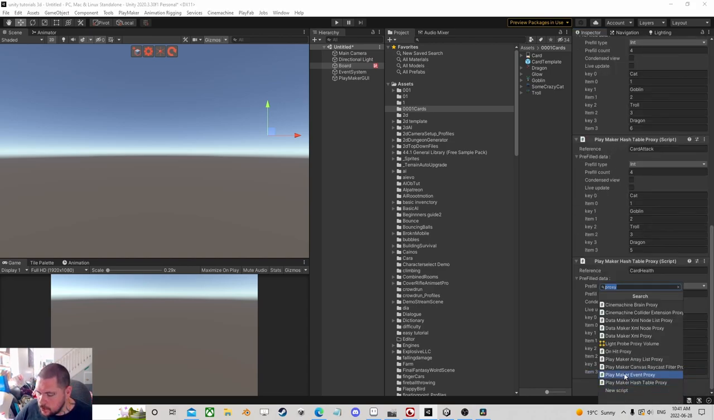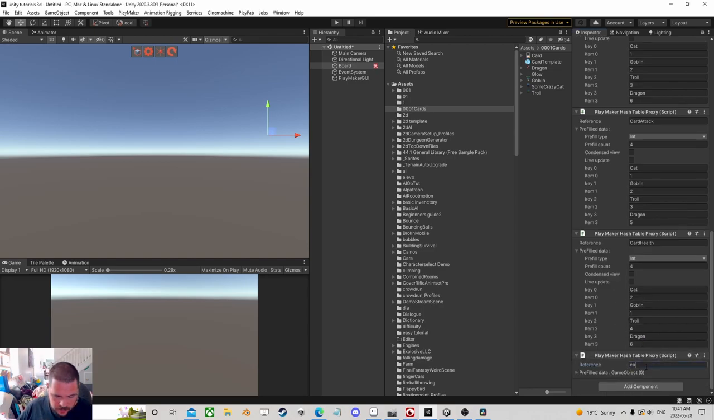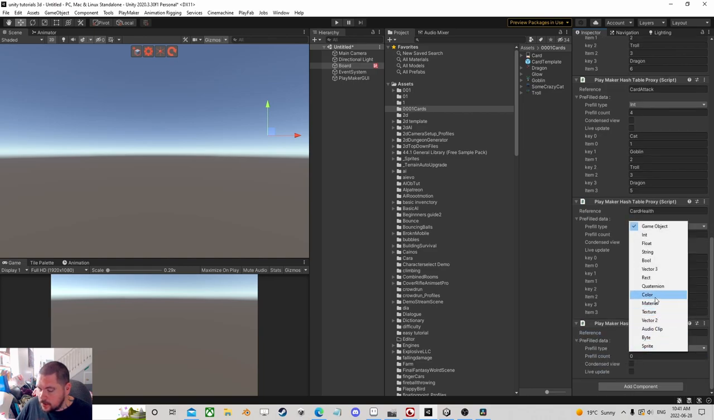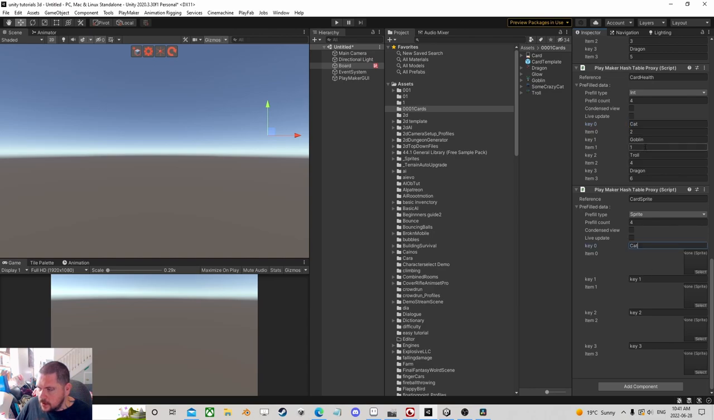We do need one more hash table, because there is another difference between all the cards. Is the sprite. You can call it icon, you can call it image, graphic, whatever you want to call it. But it is a sprite. And again, I'm going to use that same key for all of them, and then we have, okay, there's our troll, the crazy cat, the goblin, and the dragon. There we go.